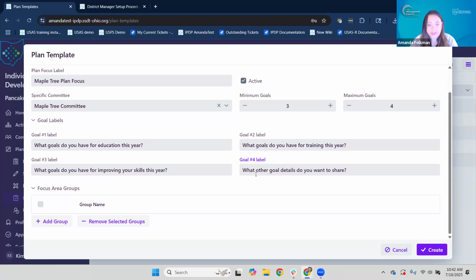And so that gives them, instead of just having goal 1, 2, 3, a way that, if they wanted to pick from a list, we can give prompts that they could select from, they can. And we'll see when we enter a plan how this looks for them.